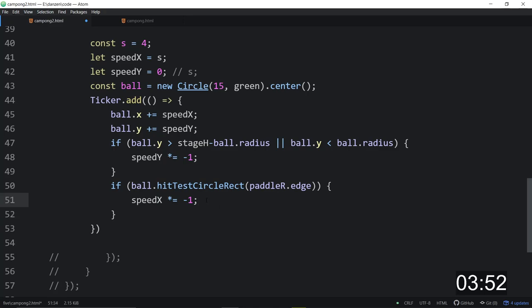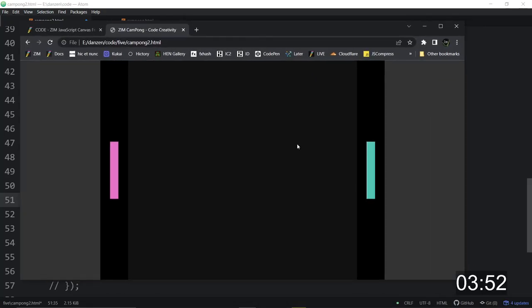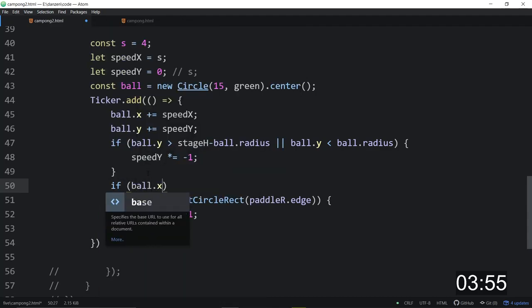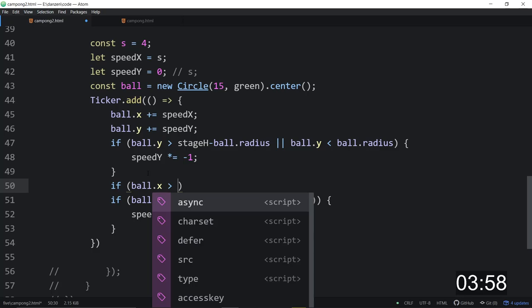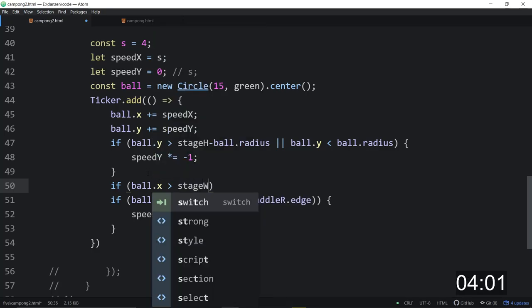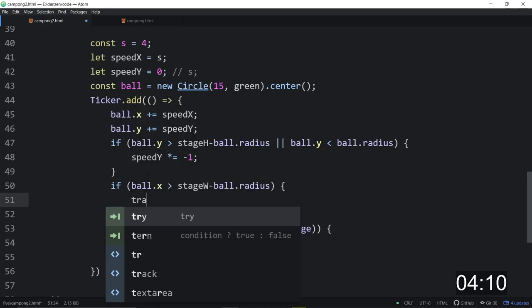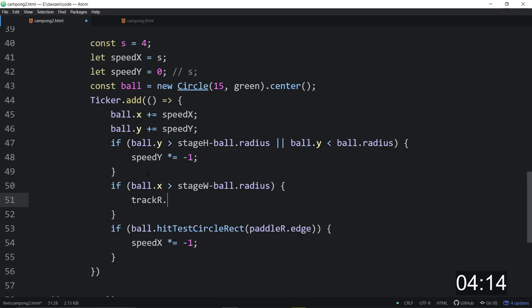Why don't we just leave that out of the time? It takes a little bit of time to think of that. But what else do we need to do? We need to find out if the ball missed the paddle, like if it hit this wall back over here. So we're going to resume the timer and get that into place. So resume, and then we say if the ball dot x is greater than the stage width minus the ball dot radius, then we will change the track. This is the track right dot color equals red. Bing, and we're done.